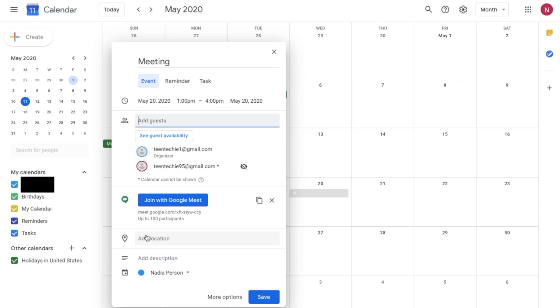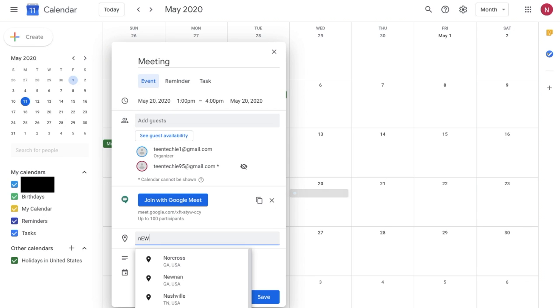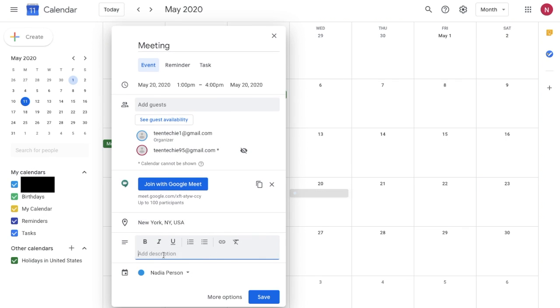So something else you can do is you can add the location of the actual event by typing in the location that you'd like. Then you can add a description for the event. So if you'd like to inform the respondent a little bit more about this event, you can simply type it in.